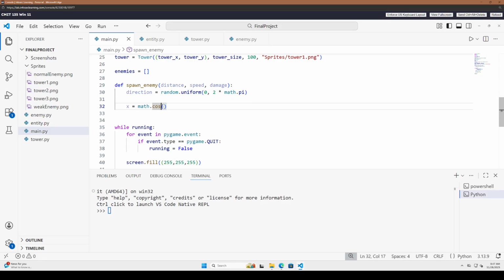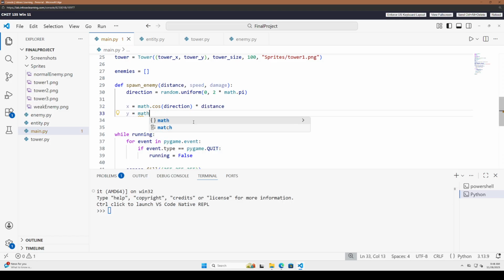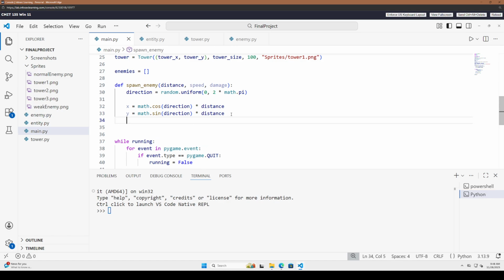Then our x is equal to the cosine of that direction times the distance, and same with the y. It'll be the sine of the direction times the distance. So now that we have the x and the y, this needs to be displacement from the tower, or from the center of the screen is what we'll do.